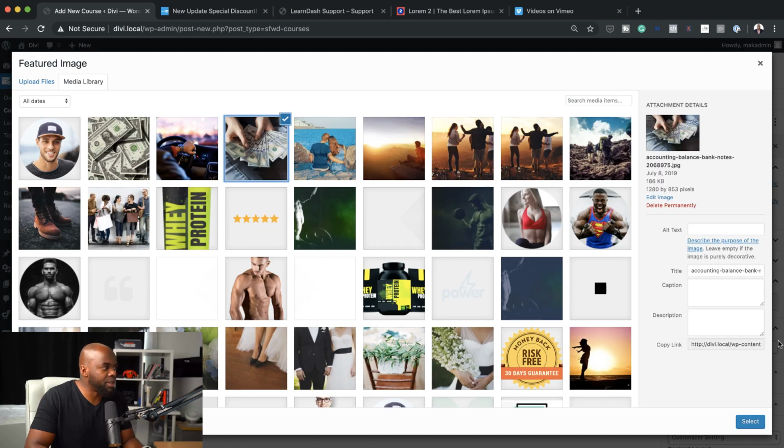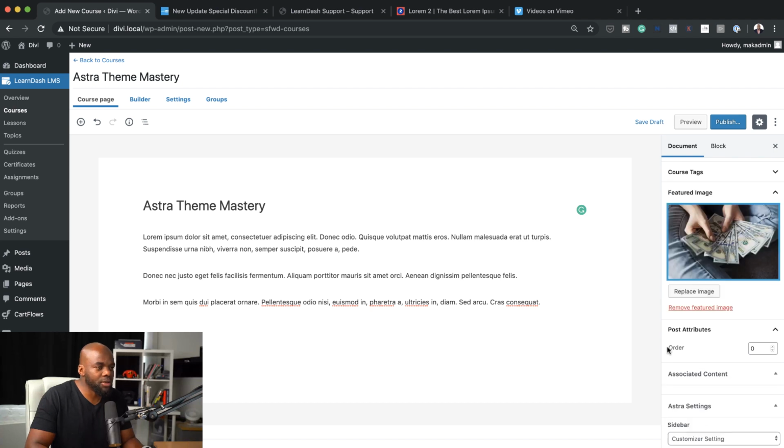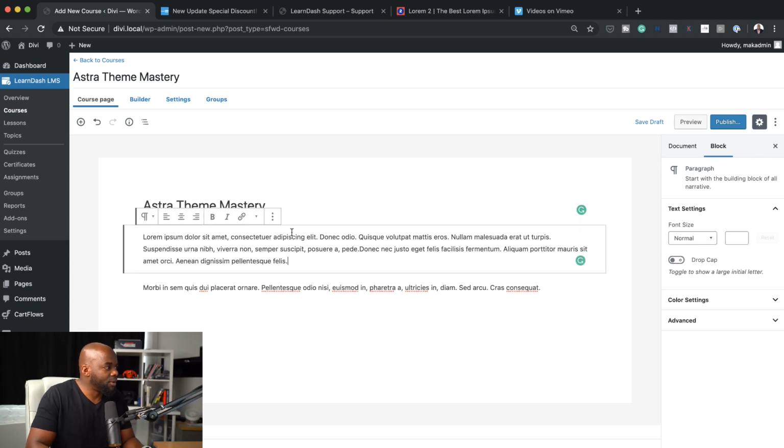In fact, let's go with this image here. Click on select. So now we have a featured image. We also have a description here. Right, so next I would like to add a title to this.